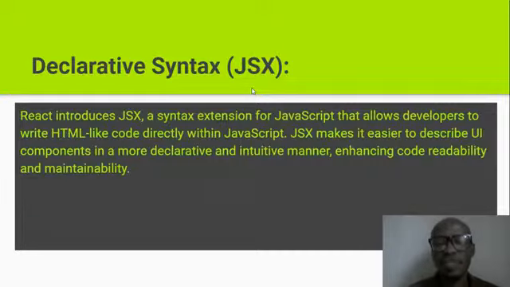The other concept is, now we talked about HTML-like code. So React introduces JSX, which is just an extension for JavaScript. It allows you to write HTML-like code directly within the JavaScript. That makes it easier to describe your UI components in an intuitive manner, which makes your code easier to read and maintain.